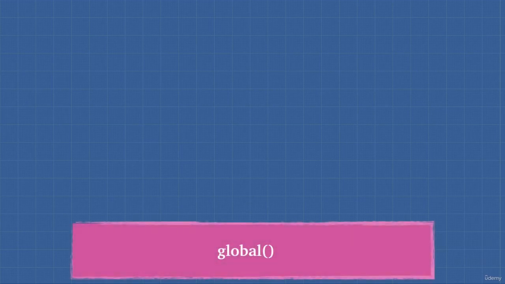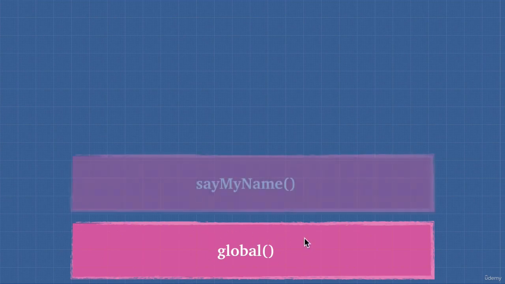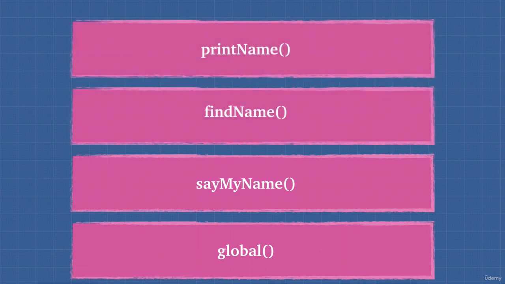Initially, our JavaScript engine is going to create a global execution context. We don't see this, it's underneath the hood, but it's saying, hey, here's the JavaScript file for you, just start reading it for me. And on top of that, that's when we start adding sayMyName, then findMyName, then printName. And then eventually, as these execution contexts get popped off, the last thing that remains is the global execution context. And when the final line of our code runs and we're done with the JavaScript engine, this is going to get popped off the stack.